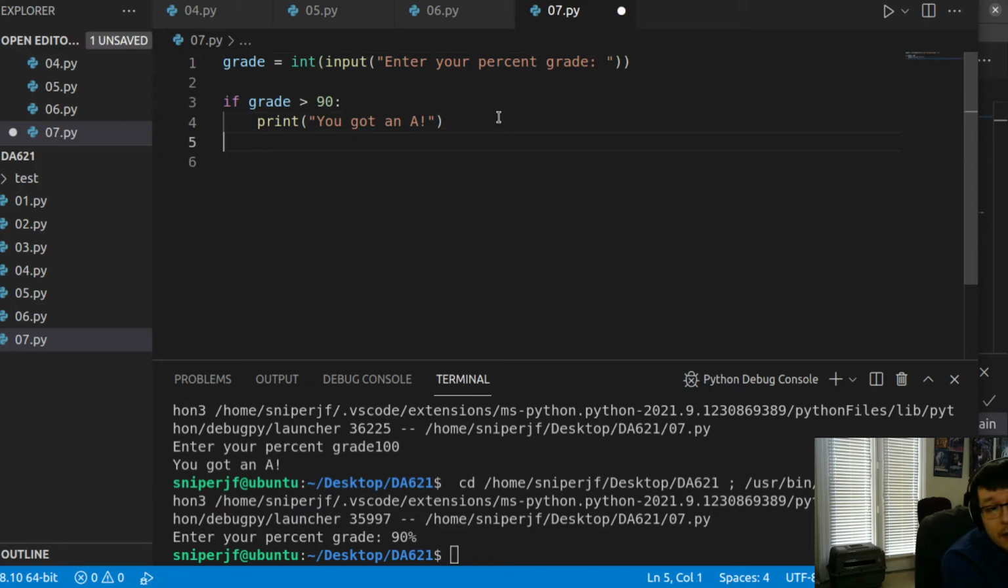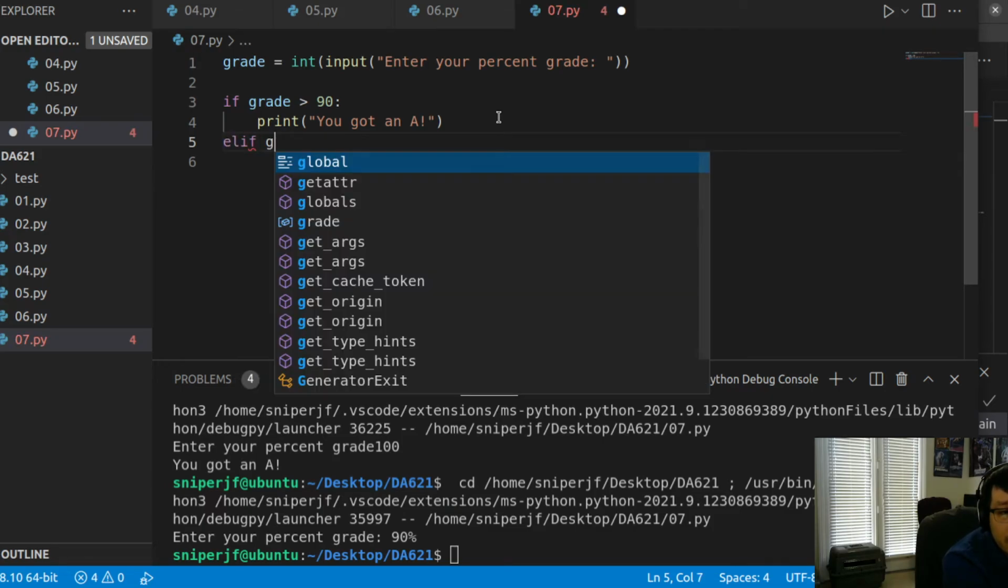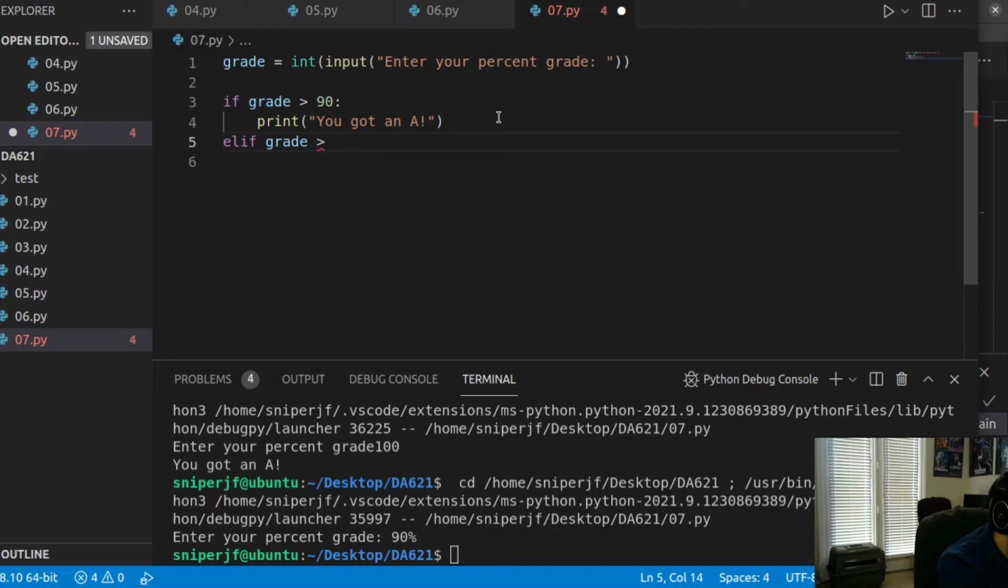If you want to do your else if now, you can say else if grade is greater than 80, you got a B. Oh, I forgot to write my print.